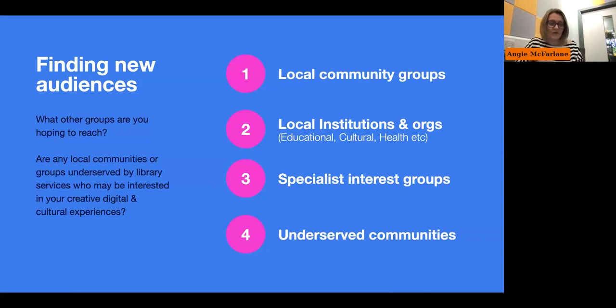You could also look at local charities that support marginalised groups such as disabled people, asylum seekers, or ethnic minorities, global majority. There's lots of different groups and support groups and charities that are out there that you might be able to partner with and find out more information from. And so it's by engaging with all these different communities that you can expand your library's reach and create more opportunities for people to enjoy your digital and cultural experiences.